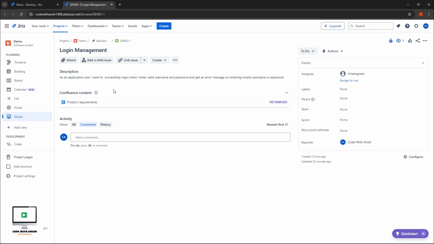For example, look, this is a sample user story created by a BA. The story name is login management. The description is: as an application user, I want to successfully log in when I enter a valid username and password, and get an error message on entering invalid ones. So this is a requirement from the BA. Now, since we are using the Cucumber framework, we need to create a feature file, which the BA can also create, in the simple English which I told you.